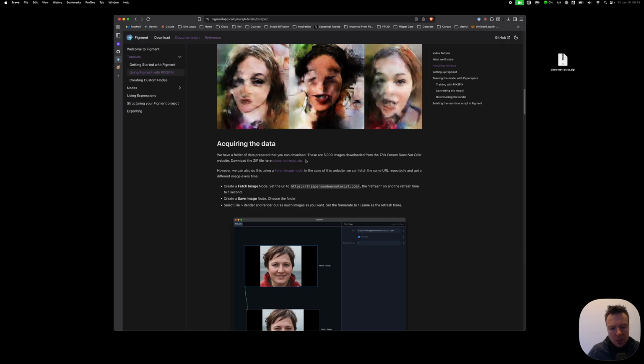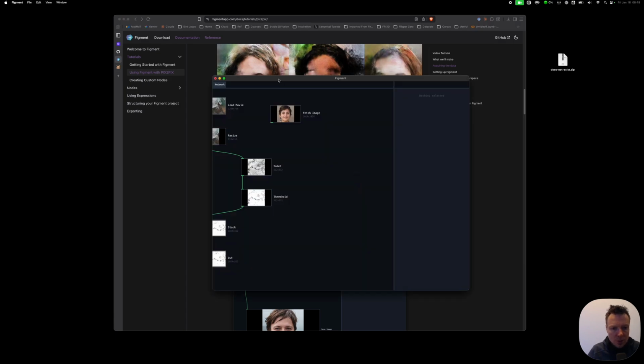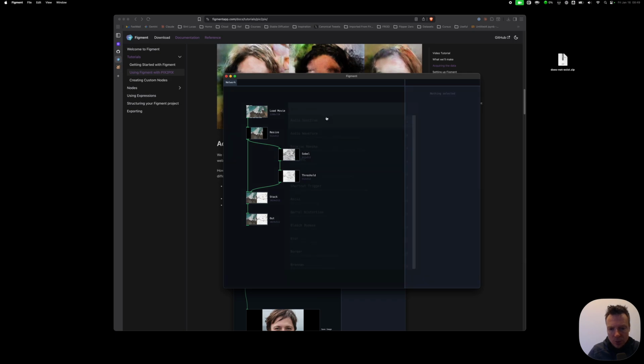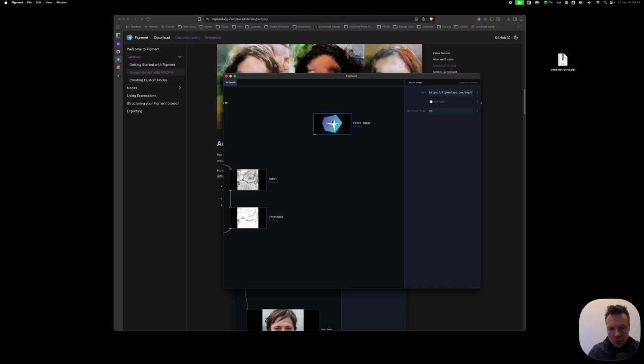The other way that you can get it is in Figment to use a fetch image node and then hit this URL. So I'll show both approaches. I'll open Figment here and make a new sketch so you can see. This is a default sketch. We'll double click and create a fetch image node. By default this just fetches the logo from our website. But if we type the URL, This Person Does Not Exist, and press enter, we actually get one image. And we can say refresh, so reload this image every second. Now every second we get a new image.